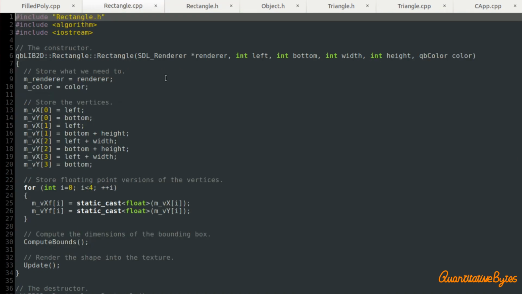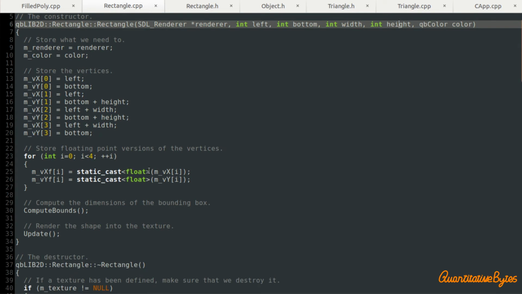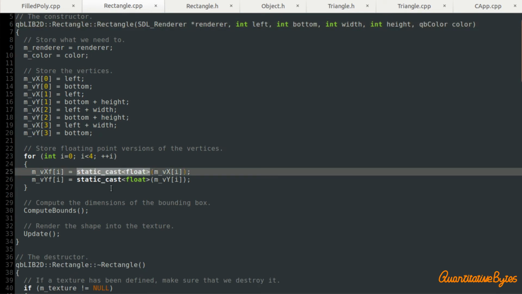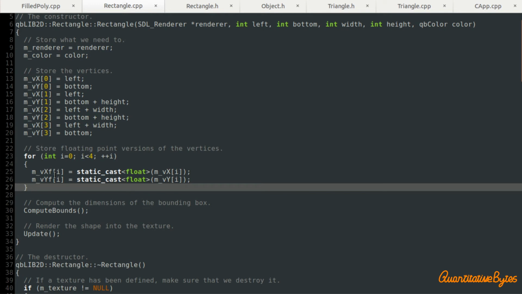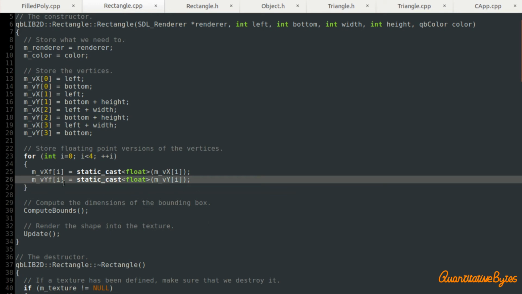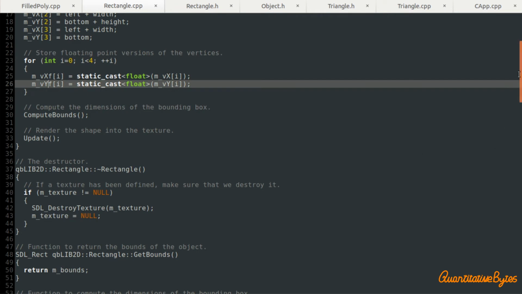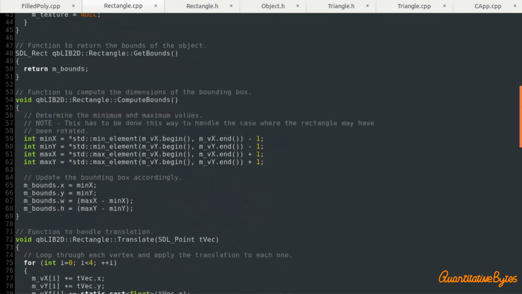If we look at rectangle.cpp, we see the constructor is exactly the same form as the constructor for other shapes. The rectangle is specified in terms of the left, bottom, width and height, so it just passes integers. We're not using any SDL structures for that. As before, we store the vertices in m_vx and m_vy, but we also convert those here in the constructor to store the floating point version. So we only have to do this conversion to floating point once, and we store m_vxf and m_vyf. And then pretty much everything about this code is the same as we've done for other shapes. Computing bounds is the same as for triangles.